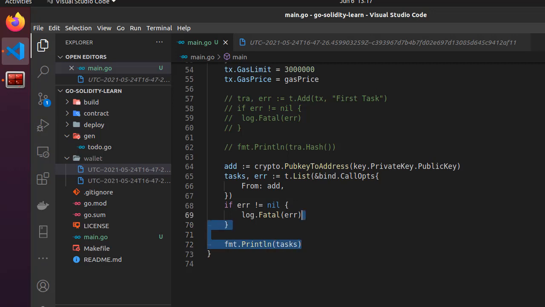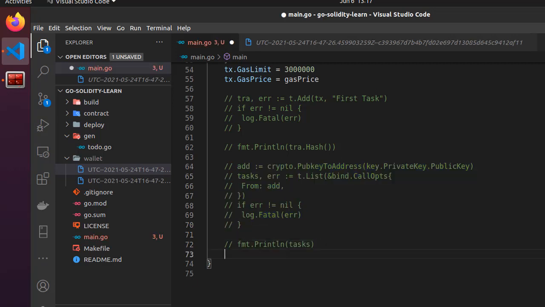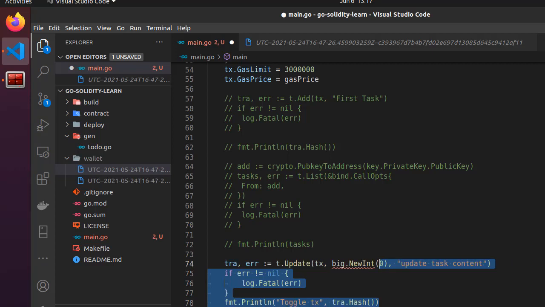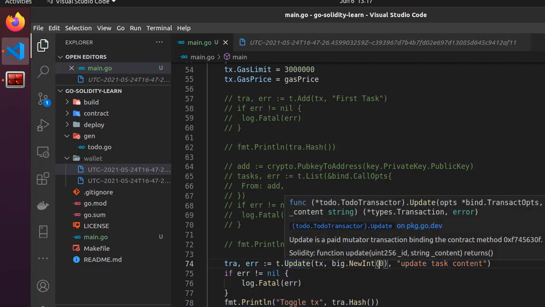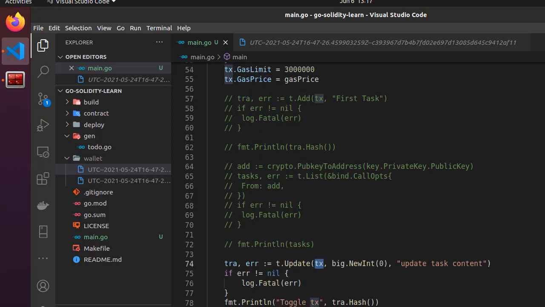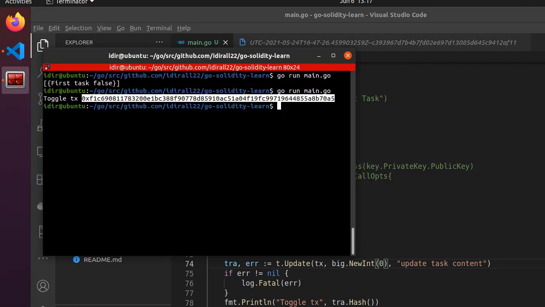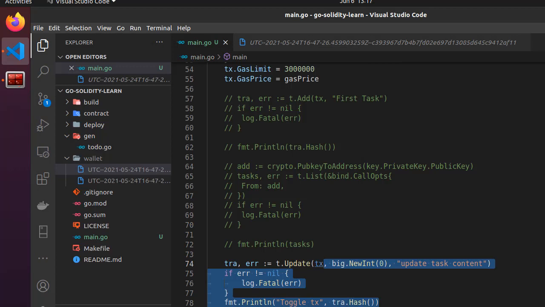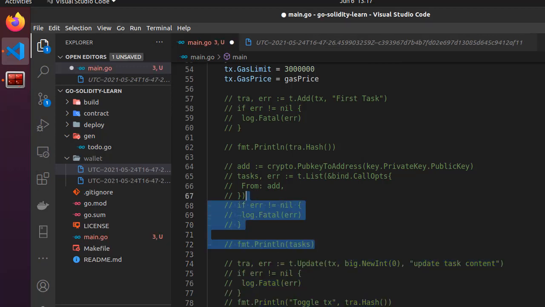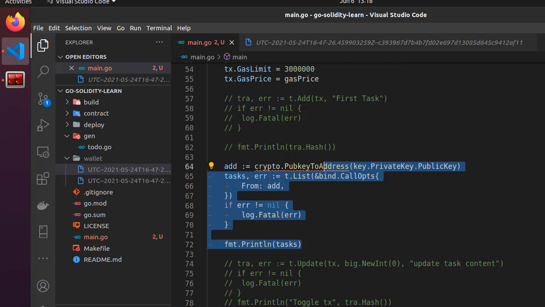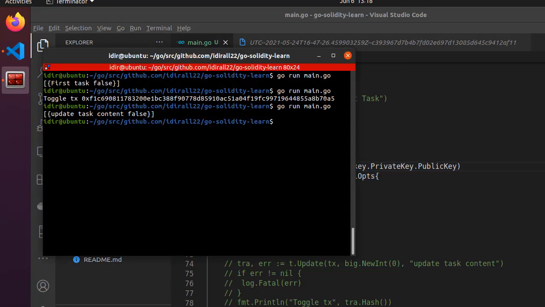First, let's comment the list part and paste this code. Okay, so here we use Update. Okay, so the Update function. We pass our transactor option. We pass the ID of the task and the new content. Okay, so let's run this script and see. Okay, so we got our transaction ID. So now let's comment and list another time. Okay, so we successfully updated our task.